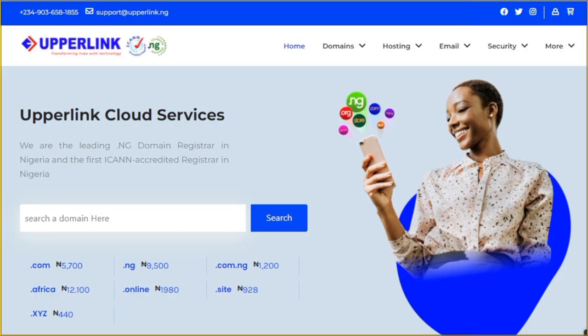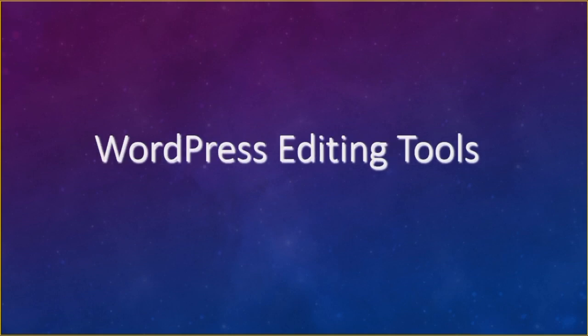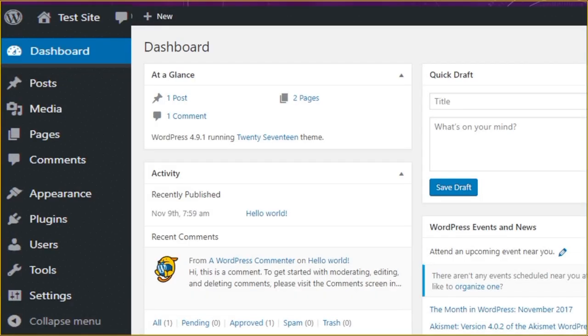Now, installing WordPress. Now we have what we call WordPress editing tools. I'm going to show you how to install WordPress. We'll get to that. So let's just look at the editing tools. This is what the dashboard looks like when you have a WordPress site. It's easy to use. You can post, you can create your pages, you can look at your appearance, you can look at users, people that enter, and you also have settings and other tools, right? Now, using themes and plugins.